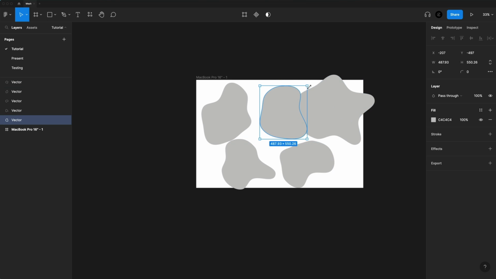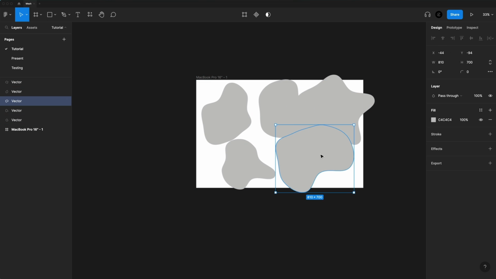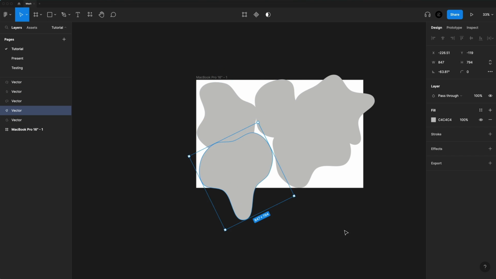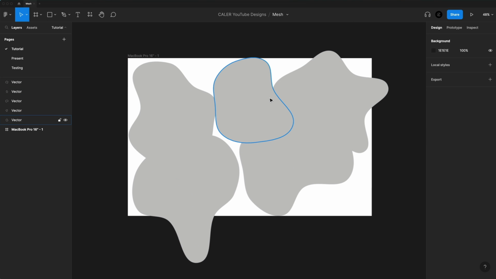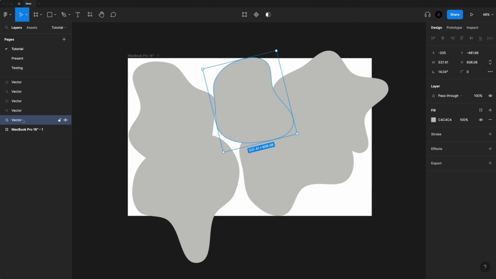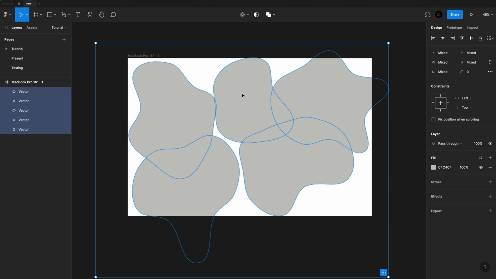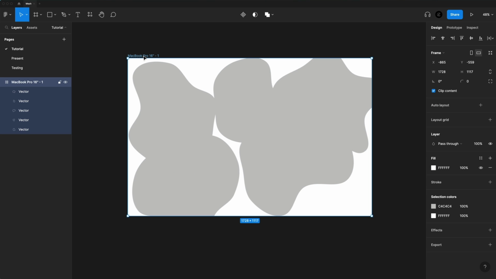So now we have 5 shapes here, and I'll just size these out and just place them randomly here in my design until I get something that looks pretty good to me. Now that I have all my vectors placed, I'm gonna click on the bottommost one in my layers, hold shift and grab all of them, and then make sure that they're inside of my frame. You'll also want to make sure that when you have your frame selected, clipping content is on. That way none of your content escapes the edge of the frame.